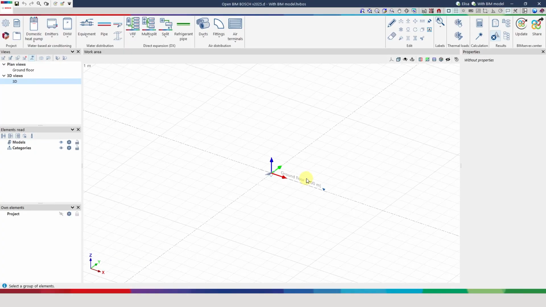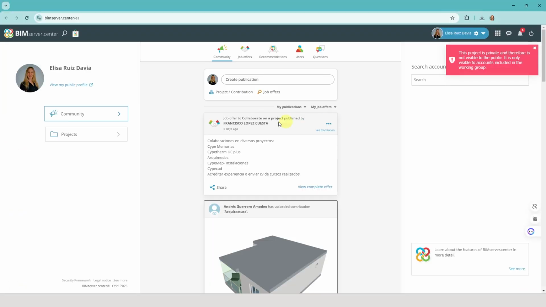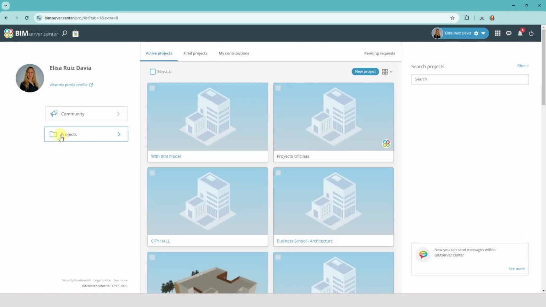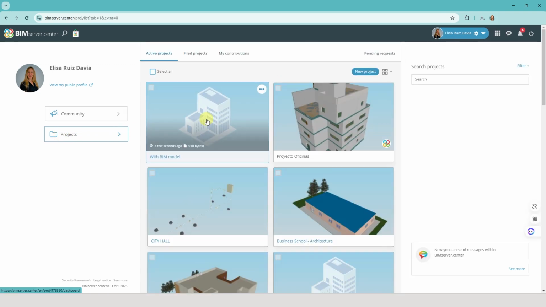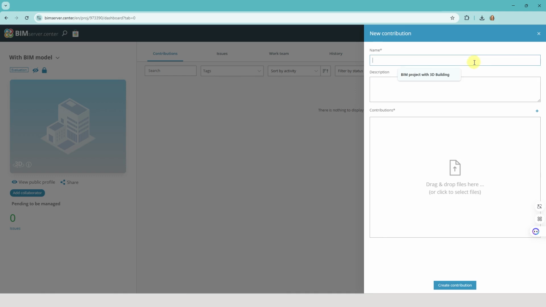With the program open, we access the BIM Server Center platform to load the project. We see that the project is empty. From here, we can add the architecture IFC file that we have received by email, WeTransfer, or by any other means.